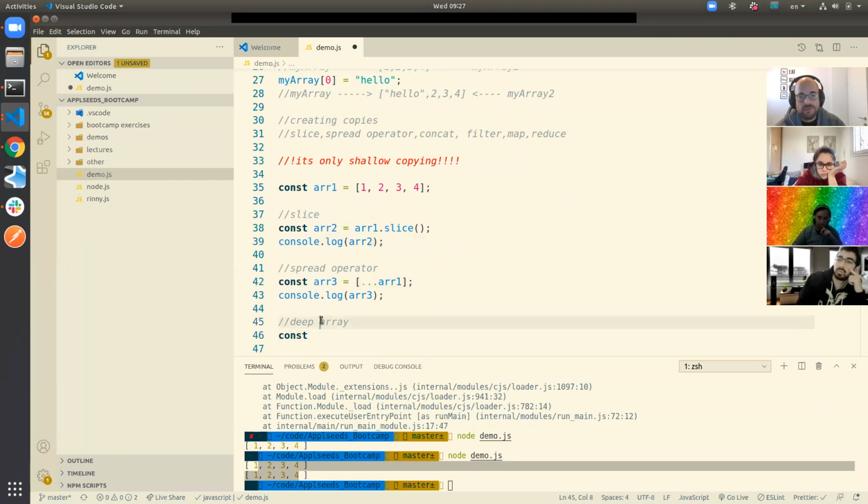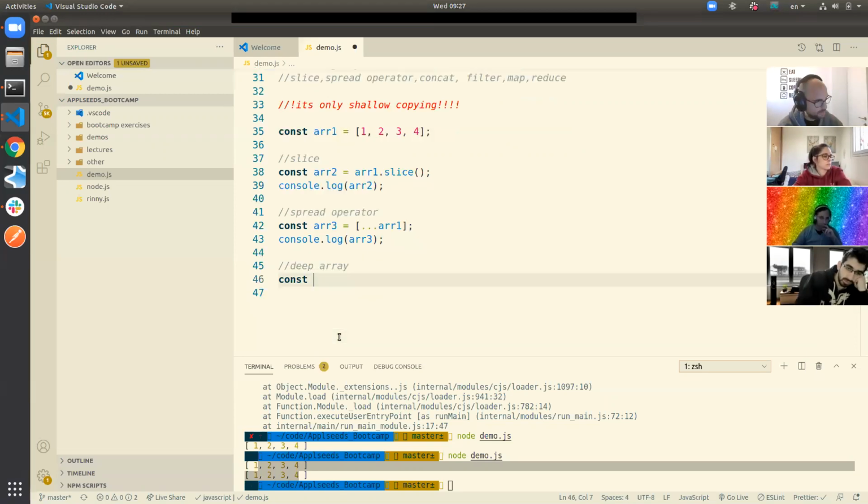Okay, let me do the deep array, and then I'm going to change the two different things and you'll understand it more. Let's just do the deep array first for a second, okay? And then I'm going to get back to the shallow copy. So now let's just say I have a deep array, right? What is a deep array anyways?